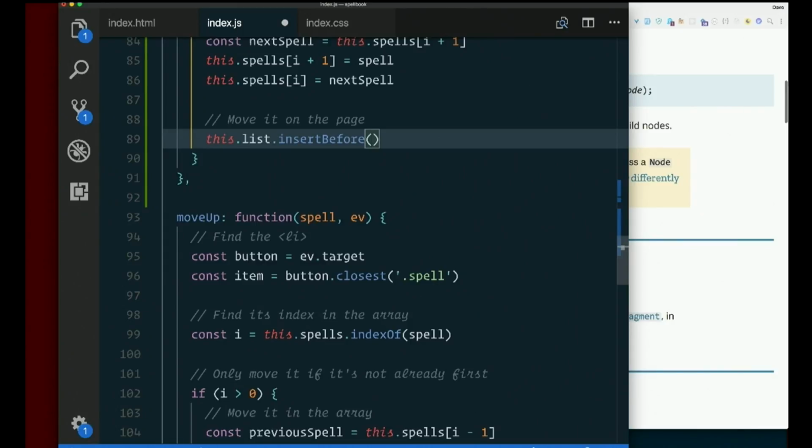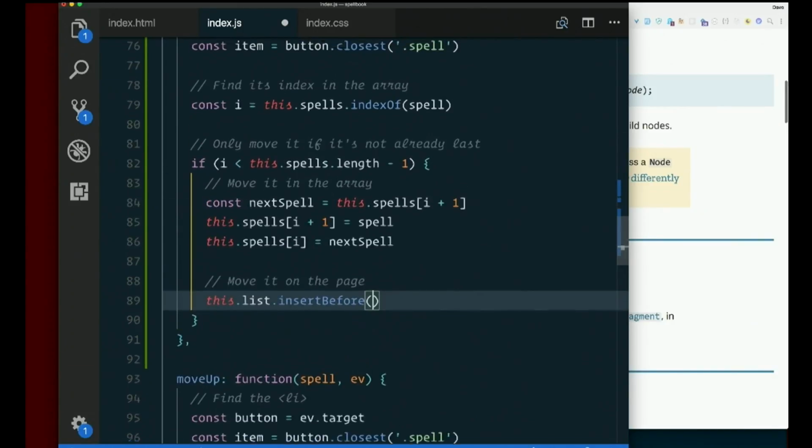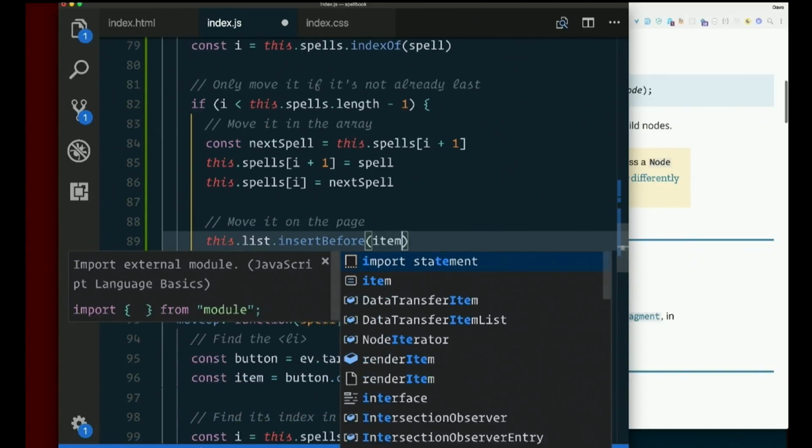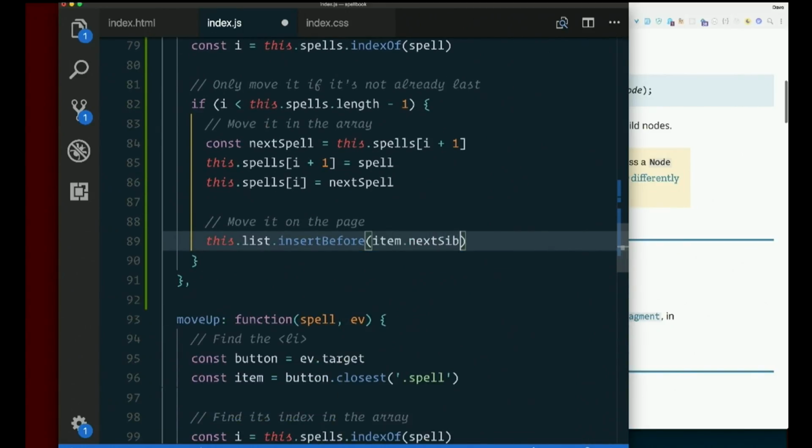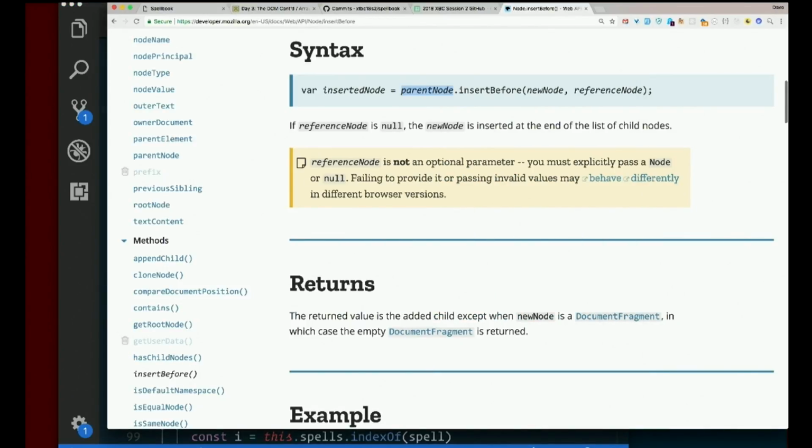So let's try this. The one we're moving then is not item, but item.nextSibling. And what are we moving it before? Item. We're just moving the next one up instead of moving this one down. See if it actually works.